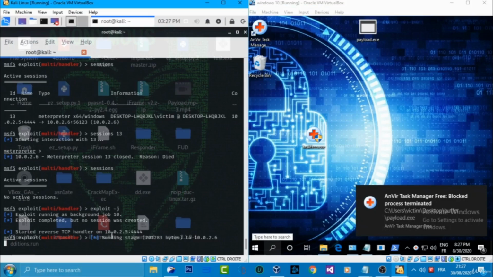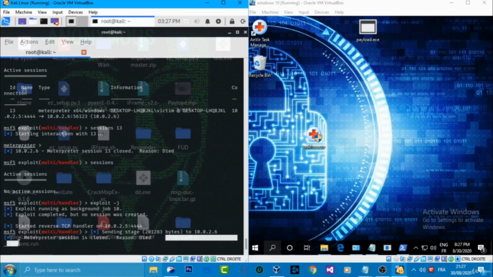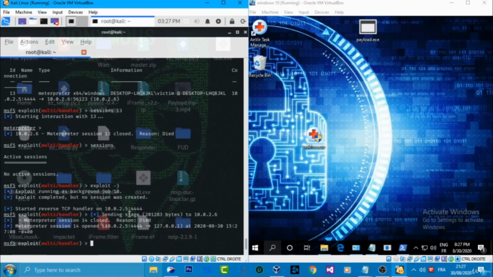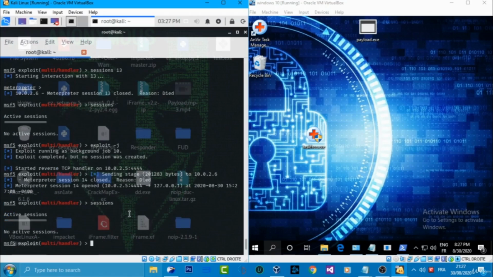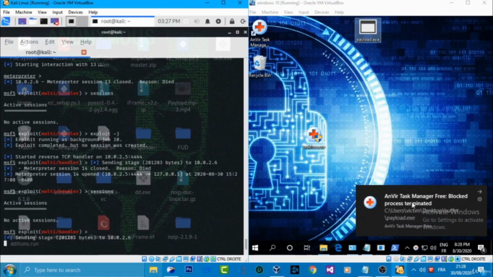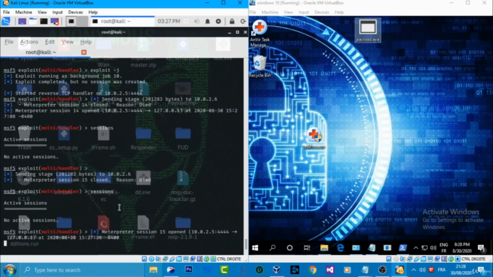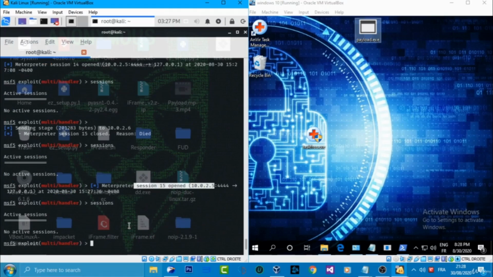Let's wait and see if Meterpreter will open or not. And we got Meterpreter session closed. Sessions, and we got no active session. Let's try again and see. And Anvil Task Manager blocked the process automatically again. And click sessions. There is no active session. It said open, but if we click sessions, there is no active session.